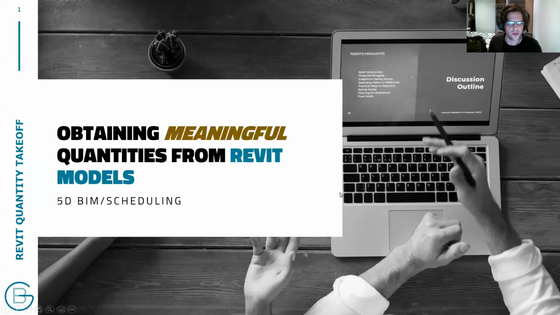So I'm obtaining meaningful quantities from Revit models, focusing on 5D a little bit, but more so just getting quantities and scheduling is the focus, because Revit is a highly capable program of generating quantities. It's just that a lot of people don't know how, or they don't know some tips and tricks that make it a bit easier.